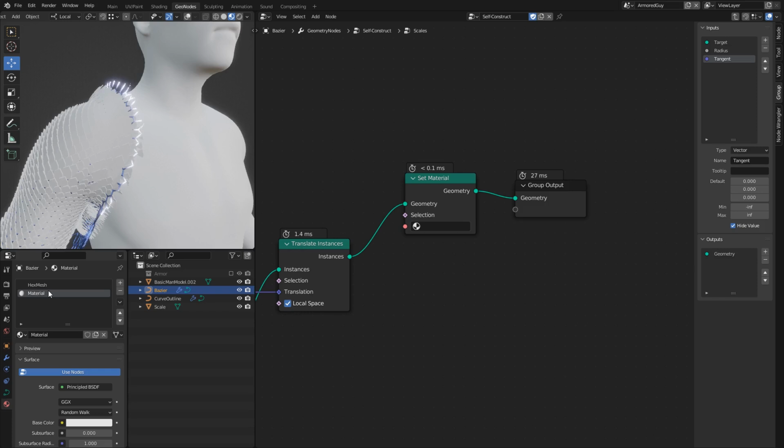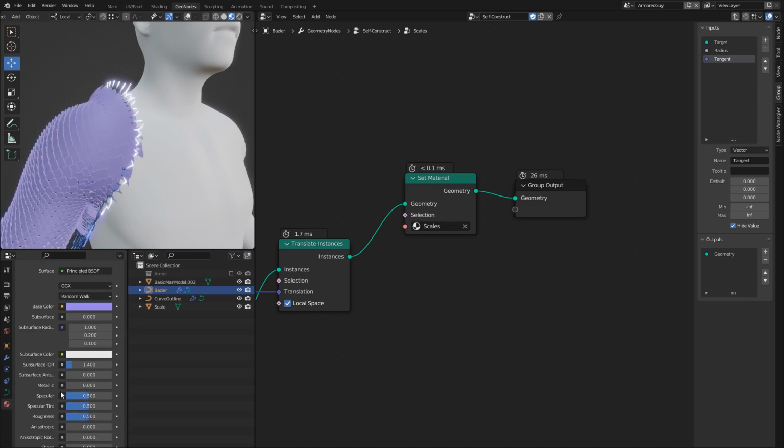I will call this scales. Let's go ahead and make scales be something, again, bluish, maybe purplish. Have fun with it. I'll plug this in here. Okay, that is kind of fancy. That's a bit... Okay, I'll pump up the metallic. I'm not really going for anything in particular here.